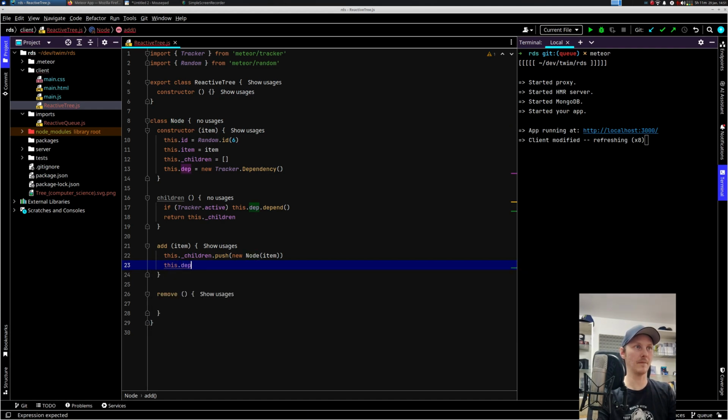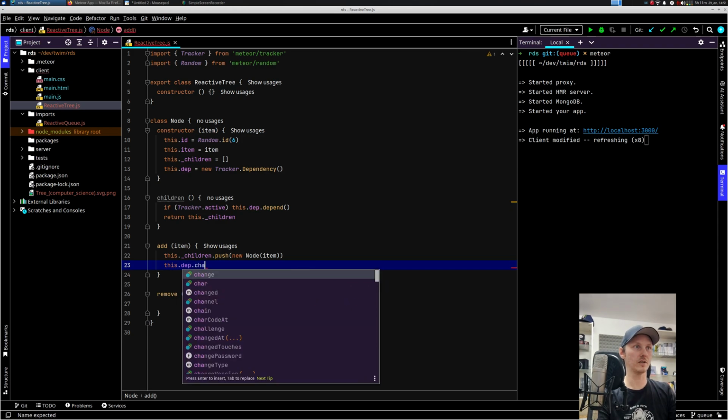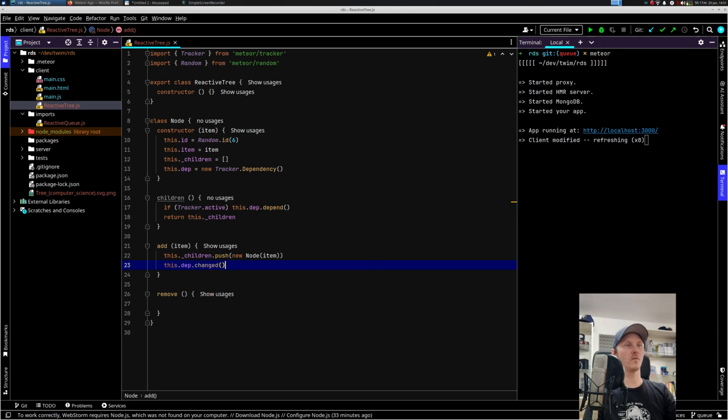So we say this.dep.changed, not depend, but changed. This is informing all running computations to rerun. And now we need to remove a given node. We could also remove the node by ID. I mean, that might be even easier, because then we can use the index and then we can search.